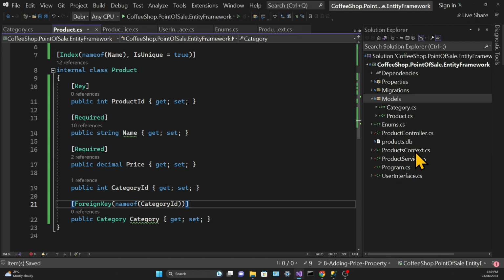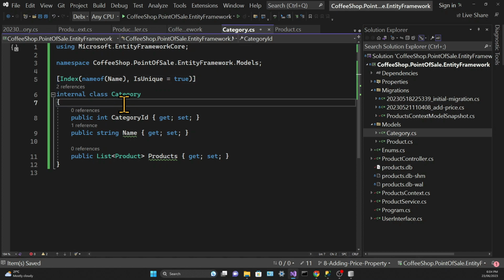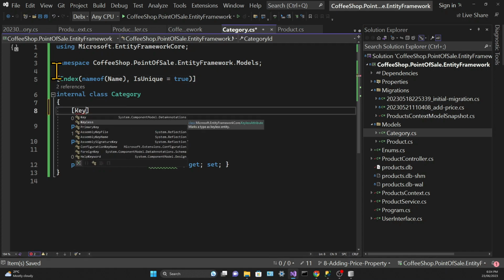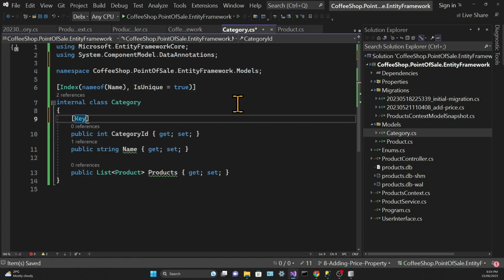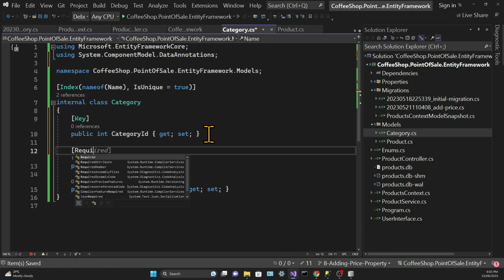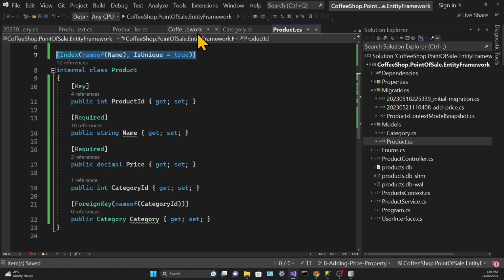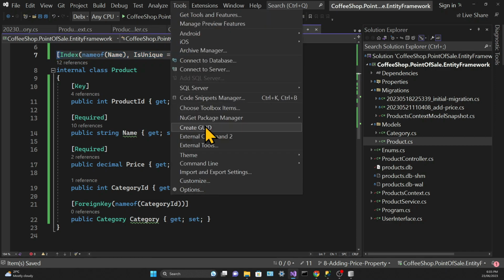Back in the category model, we also need to make sure that the category ID is a key, but keep in mind that this key annotation is optional, as we explained in the product model, and we also want the name to be required. And that's it. Based on these annotations, Entity Framework can create the database schema for us. So now we're going to open the NuGet Package Manager and create a new migration.